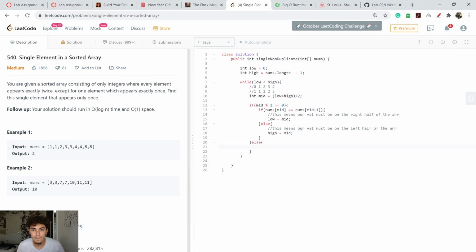Okay. So if it's not an even number, though, that means it must be odd. So then we'll do the same thing. We will check if nums at mid is equal to nums at mid plus 1.